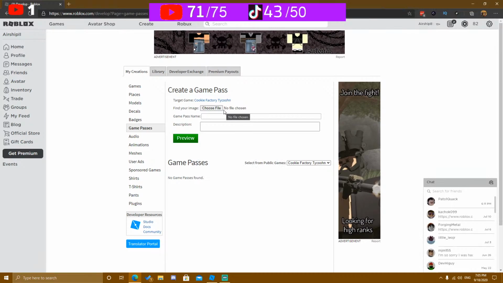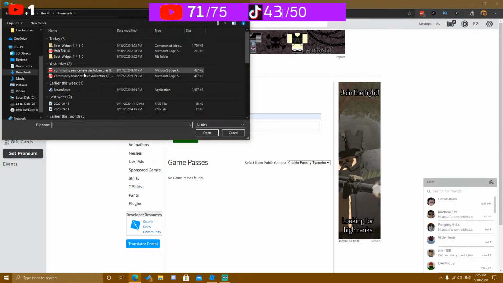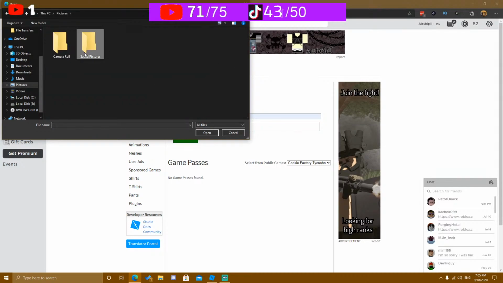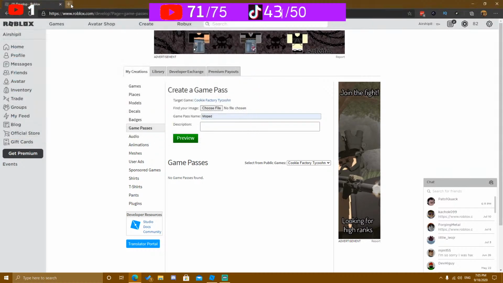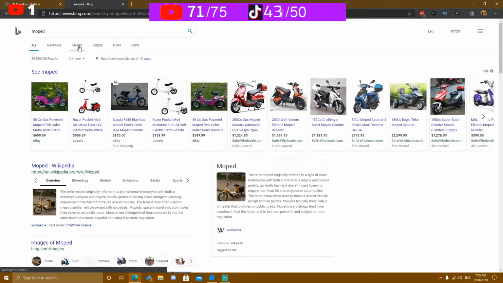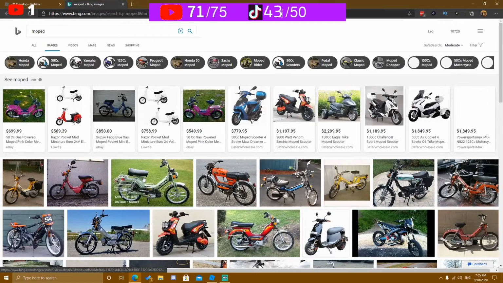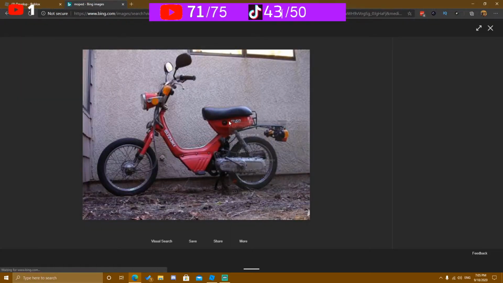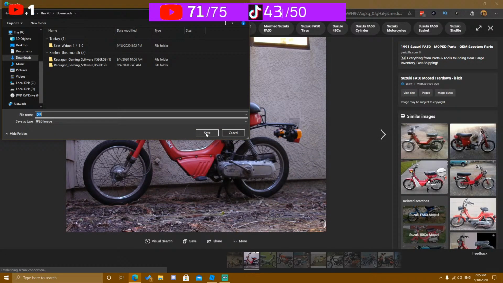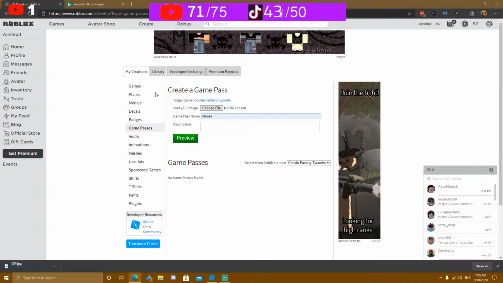So, let's see. We're going to do like a moped. I don't think I have any personal stuff on here. Nope, I don't. But I also don't have any pictures or anything. So, alright. Bing images. Give me a moped image. Yes, we are actually doing this. Moped. Boom. That works. I don't care what it's named or anything.